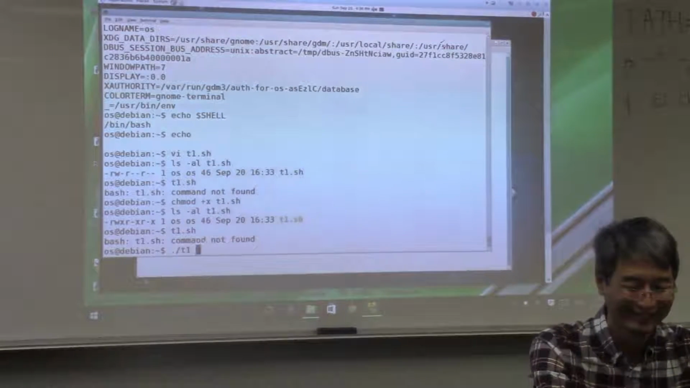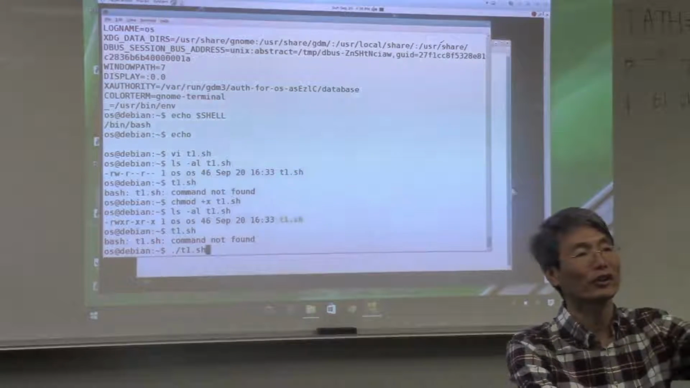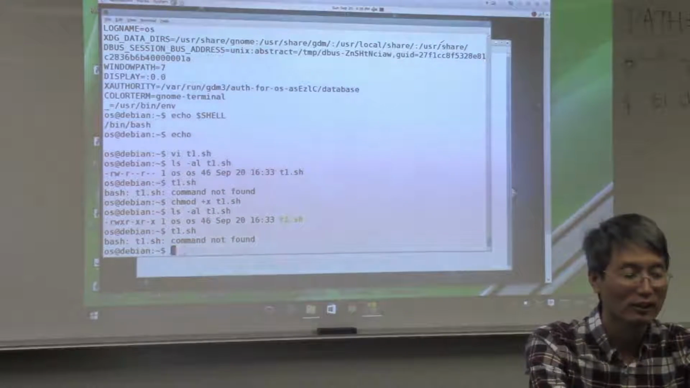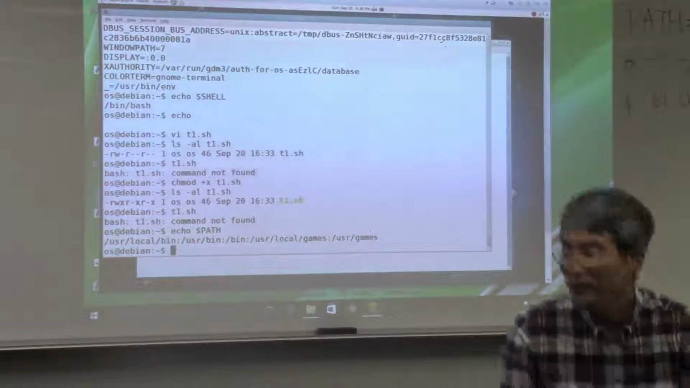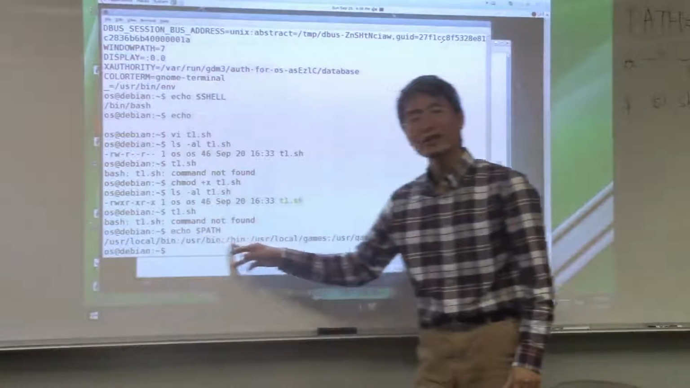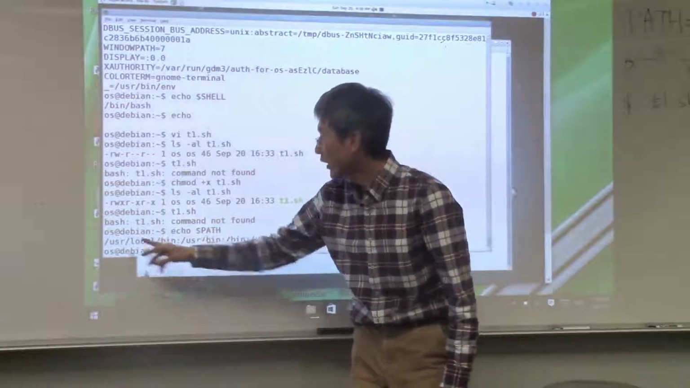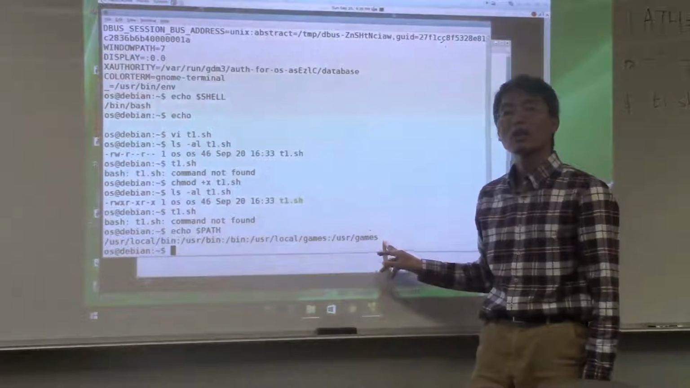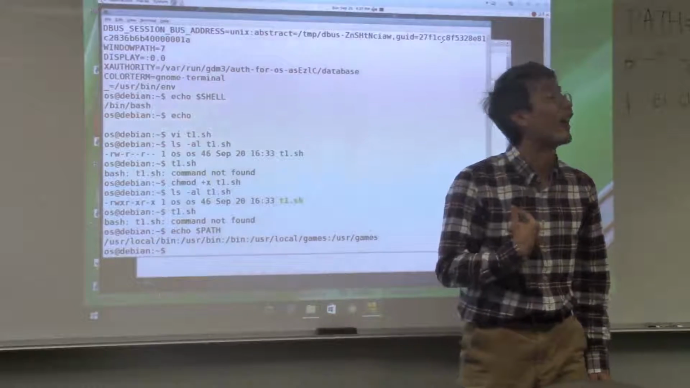Good. That's not the path. So t1.sh, which means the current. Okay. So let's see the path. The path will be used to look up this command. There is no current directory here. Okay. Current directory is the dot.